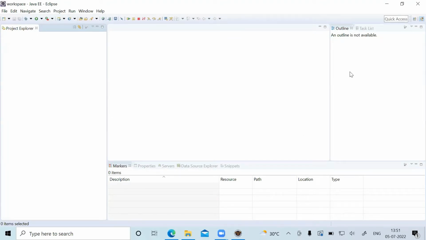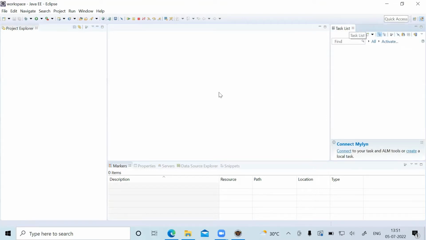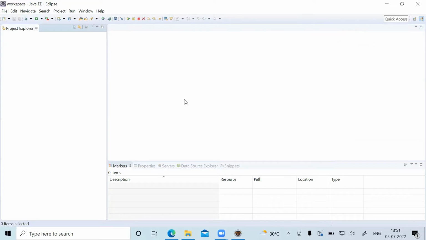If you want to, you can take off this outline. So I'm just clicking close for this outline. Okay, so when you close it, you'll be getting something like this. Okay, so this is your workspace.